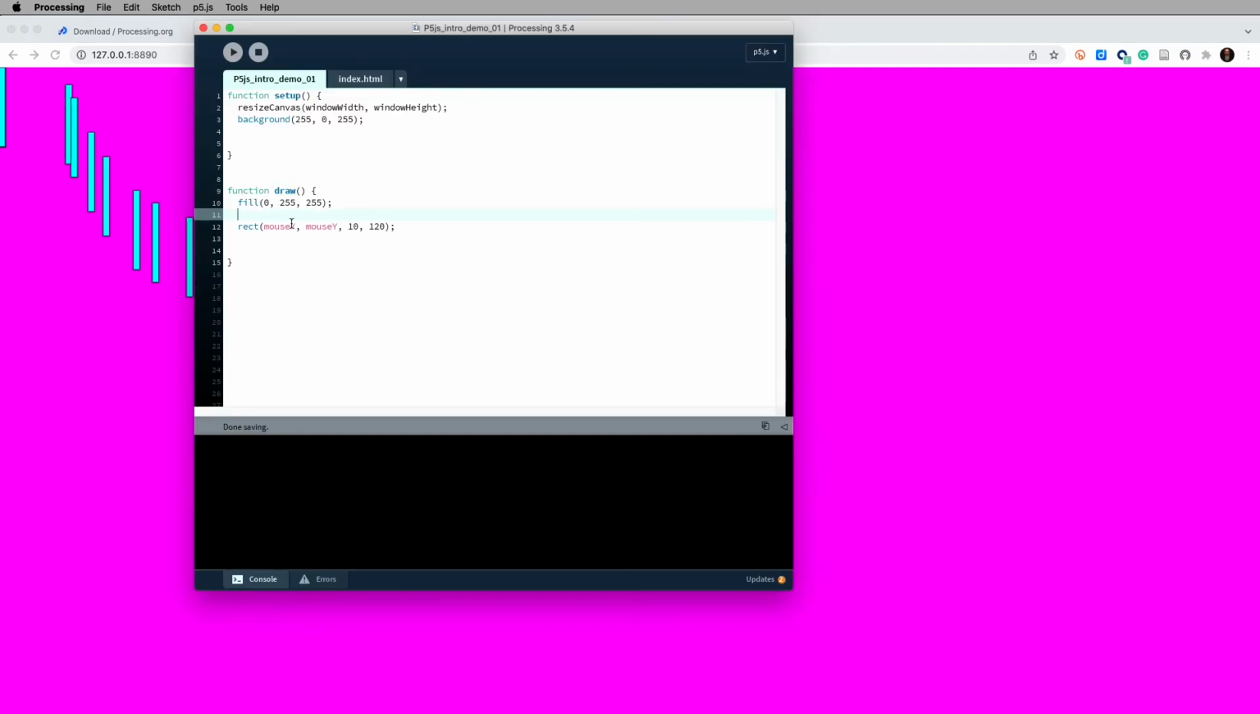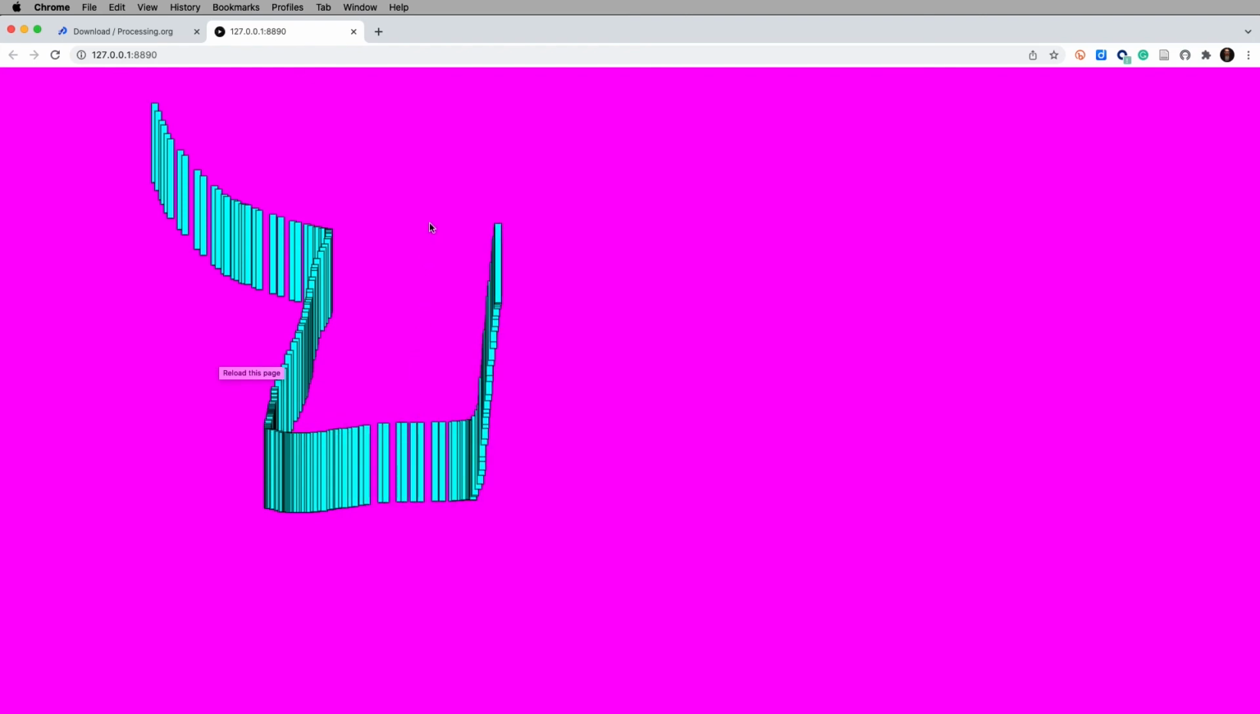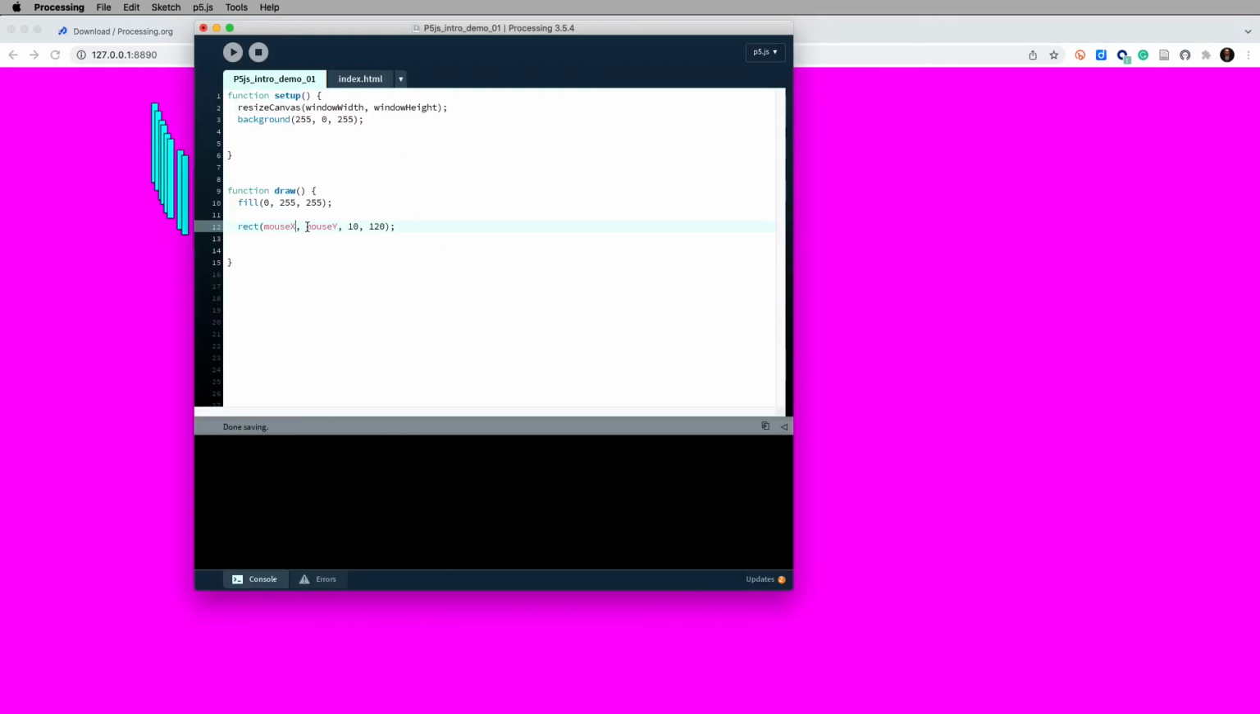So now what I would like you to do is play with this. I would like you to change out these values, play with color, play with the position. You could try adding numbers. So let's say I add 100 to the X position. See, now it is 100 pixels to the right of the mouse, not just where the mouse is. So play with color, play with the position.